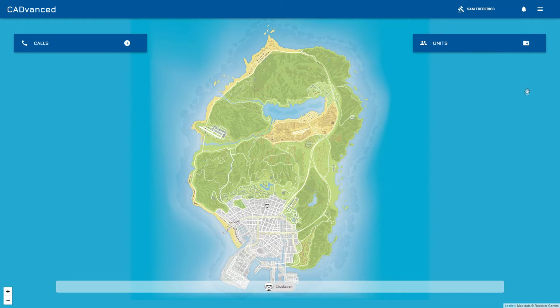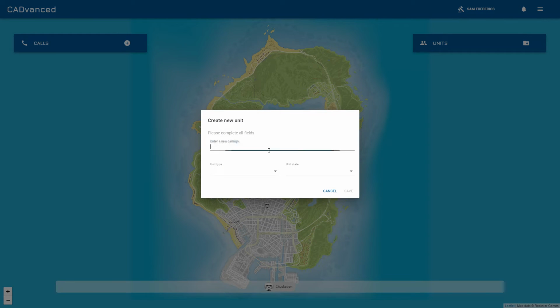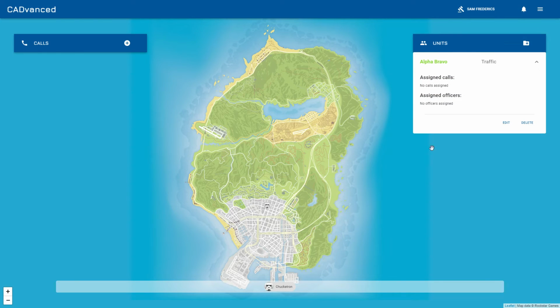So the first thing we'll do is we'll create a unit. So we'll give this a name. Okay, and it's a traffic unit and it has an active status. So you can see that appears here. CADvanced is a multi-user system, so any changes you make in a screen, they'll be reflected for all other users of the CAD at that time.